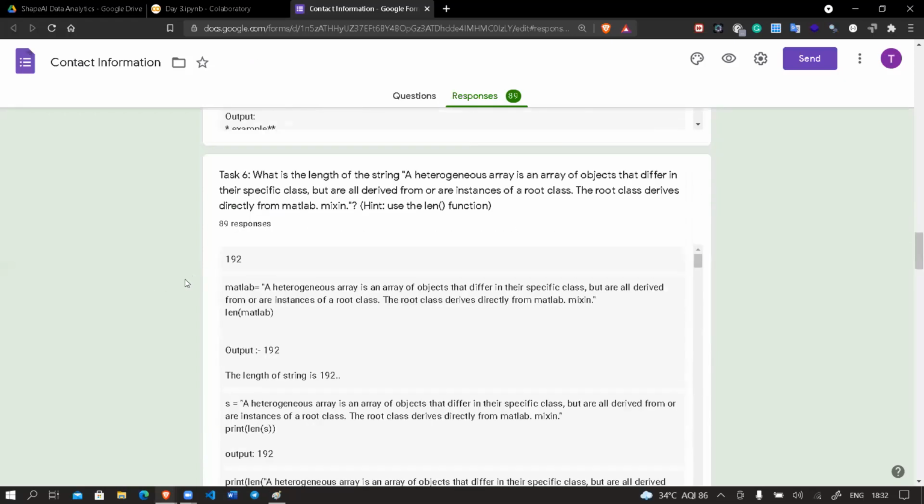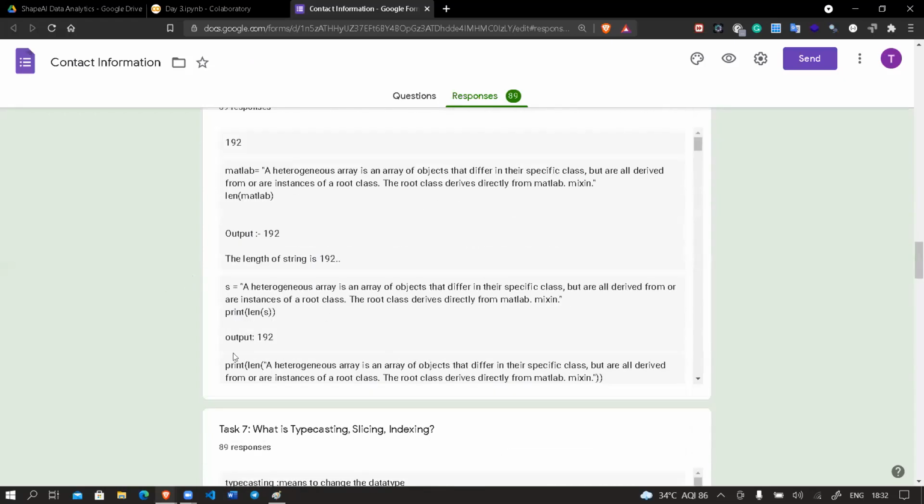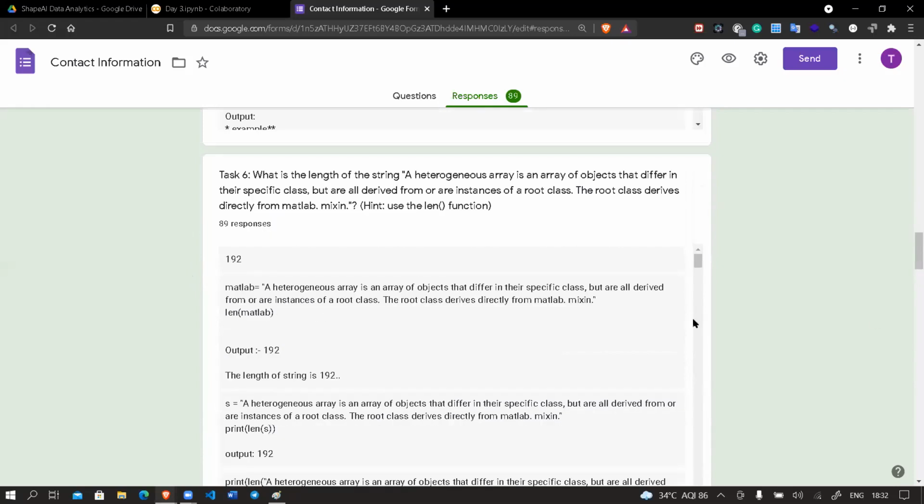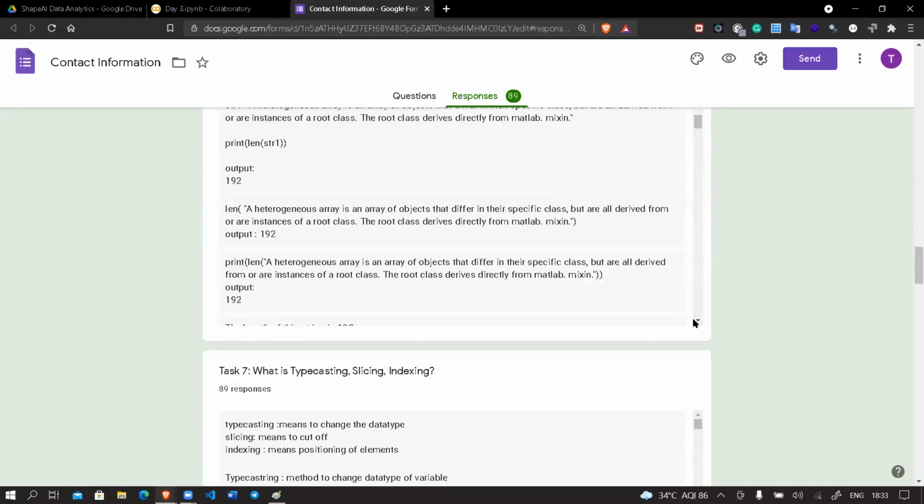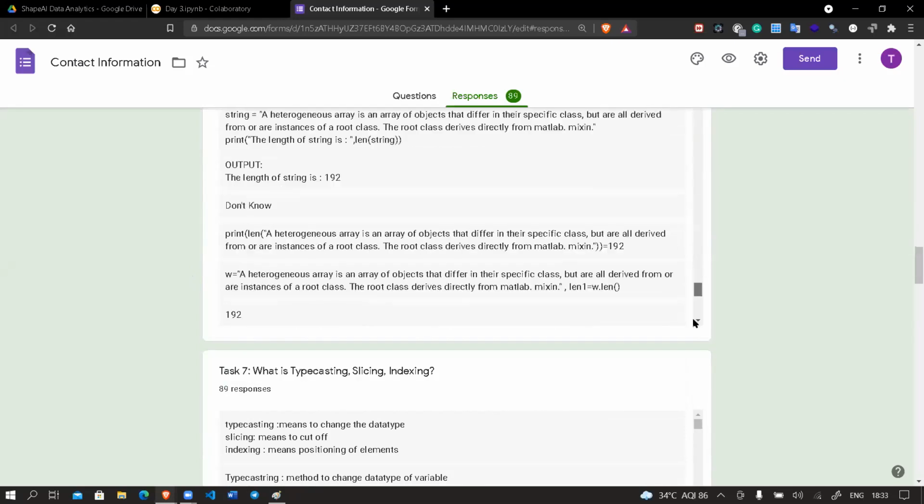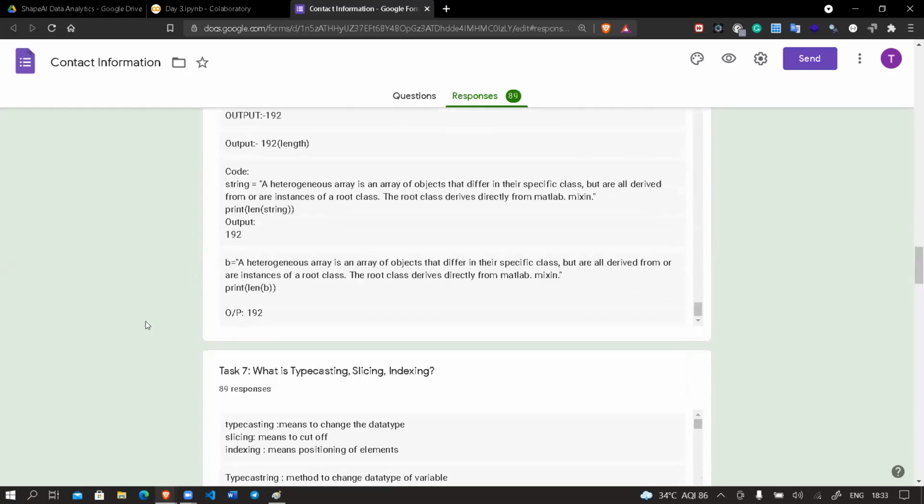Now let's come up to this. It says that you have to find using the length function. 192, cool. Everyone has used that.